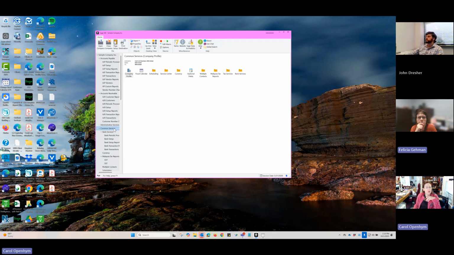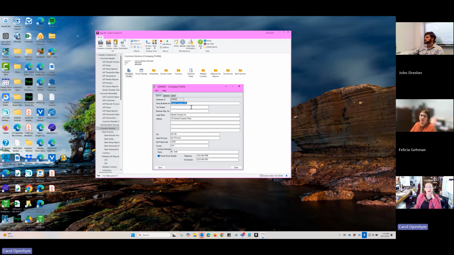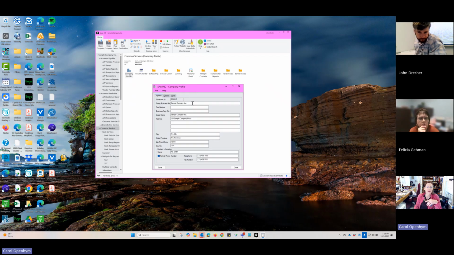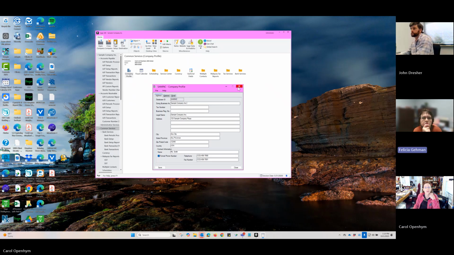So I'm going to briefly go through common services. So the company profile is where you specify your company name, your tax ID, what is your currency, if you have 12 or 13 fiscal periods. So this is pretty much set it and forget it. When you purchase the product and we created the databases, all these things are pretty much set. But for example, if you had to change your company name or you changed to an LLC from something else, you would change that here. Okay.